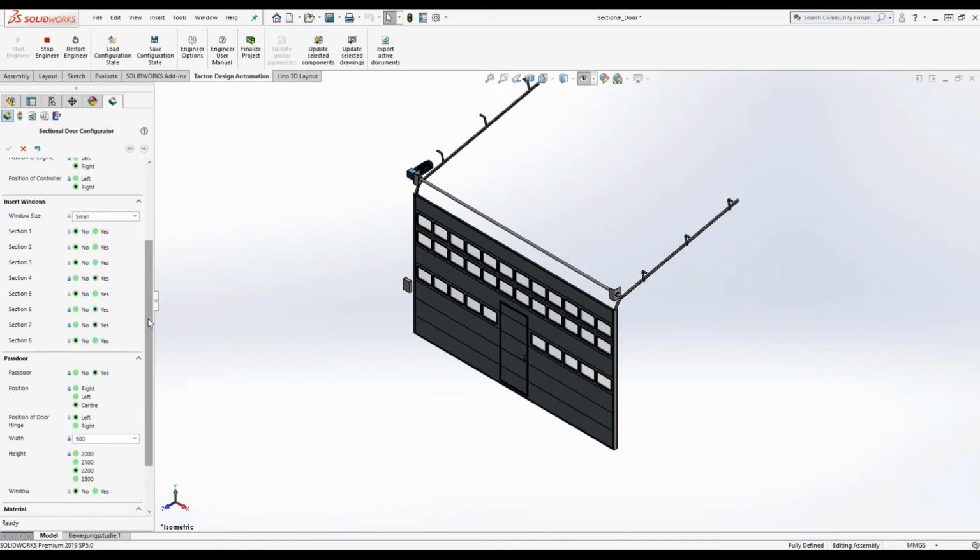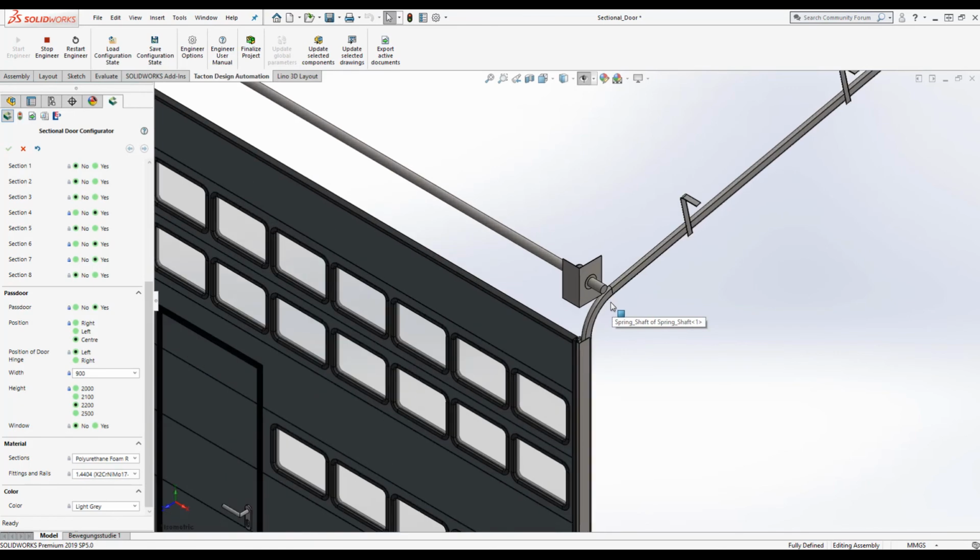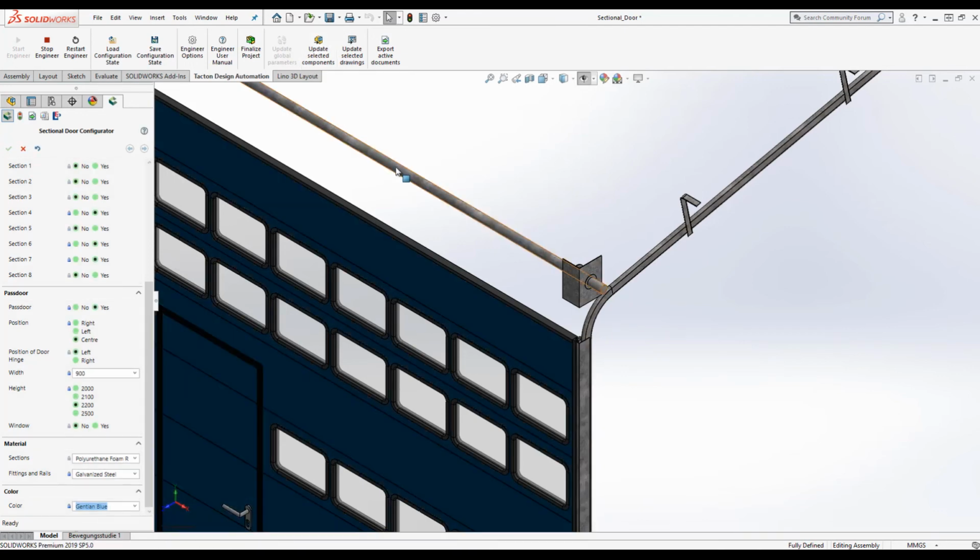The last aspect of this movie will deal with the control of the door color, as well as the material of the guide rails and the fittings. We choose galvanized steel for the fittings and rails, and gentian blue for the door itself. After pressing the Update button, we can clearly see that both material and color have changed as desired.